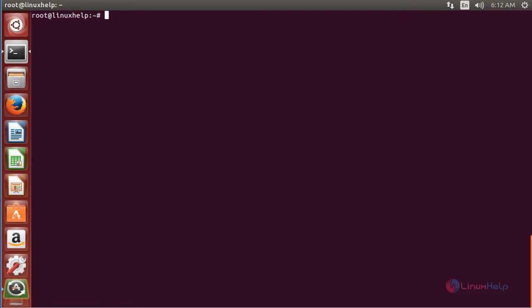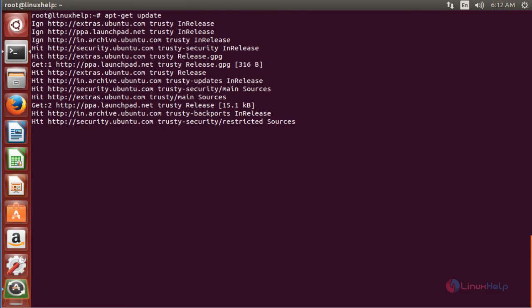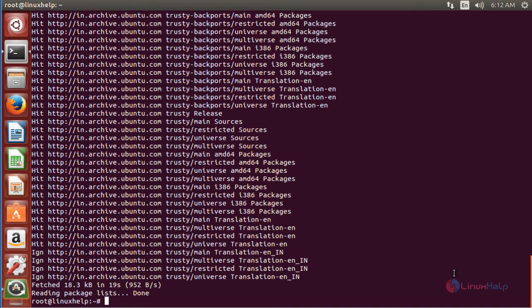For updating the repository, command: apt-get update and press enter. Now the repository has been updated successfully.